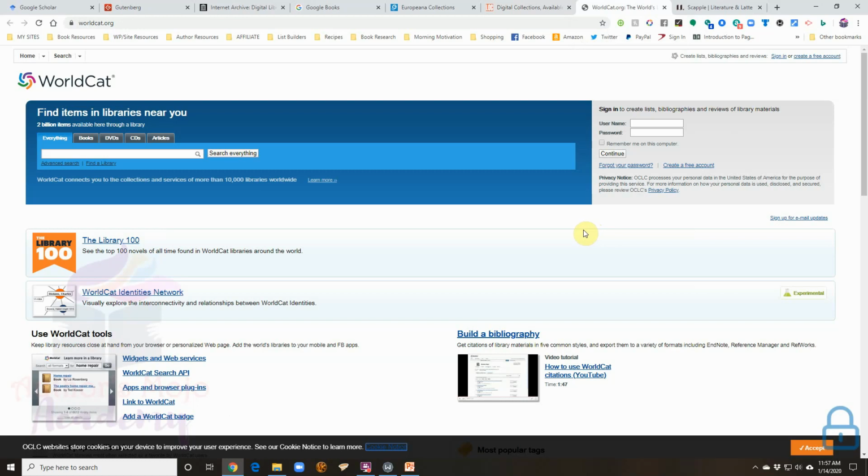But I want to talk just real briefly about some of the tools you can use to handle all that research after you've got it, right? What do you do with it now that you've got it? And there's a few things that you can do.